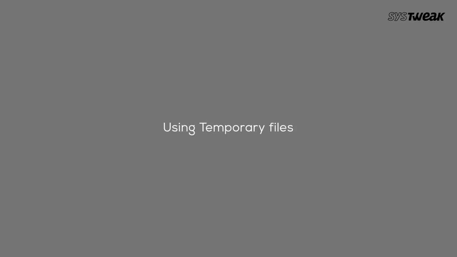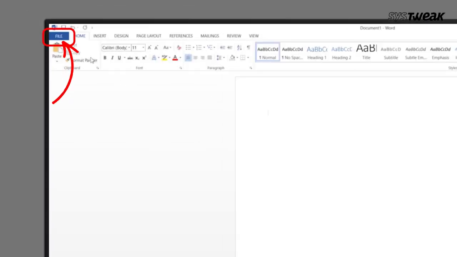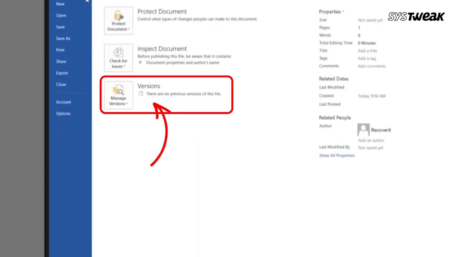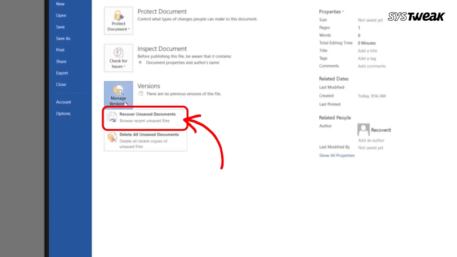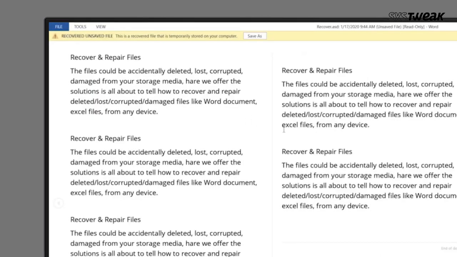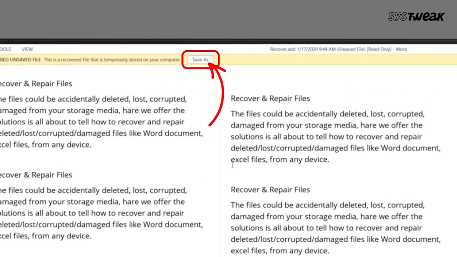First, using temporary files. Open MS Word, click on the File tab at the top left. Click on Info, then click on Manage Document and select Recover Unsaved Documents from the drop-down list. Check for your missing file in the dialog box. If it was a recent loss, it should appear there. Open the recovered Word document and click the Save As button.